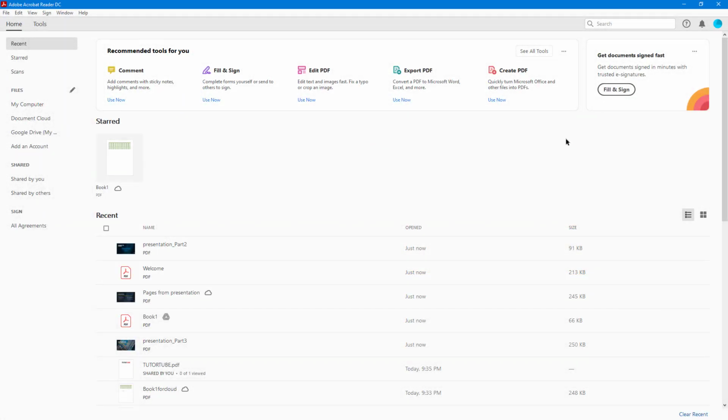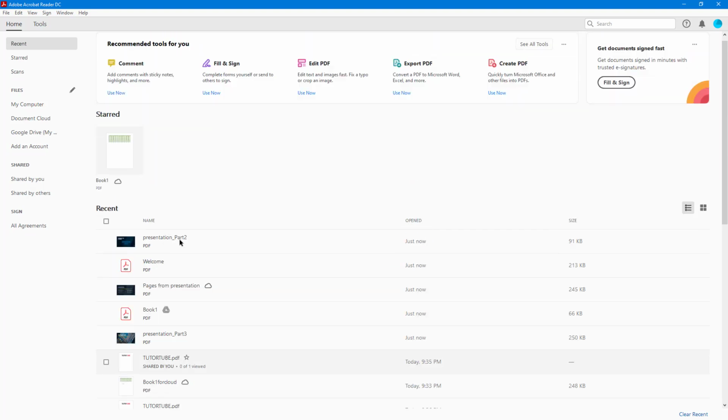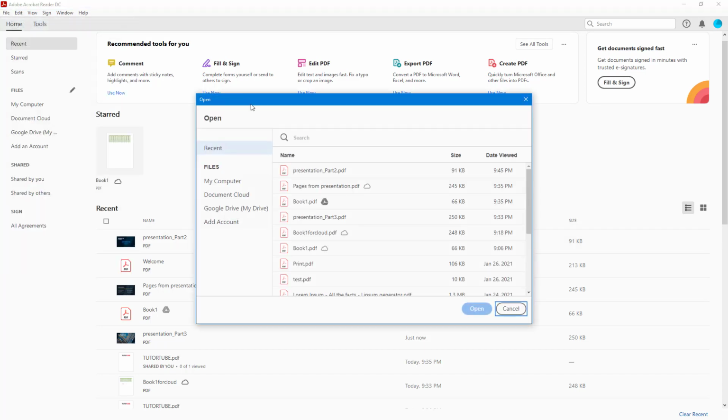So you can see that I'm in the home page of Adobe Acrobat Reader, and then over here in the recent section you can see that there's a lot of files. So let's say if I were to go around over here on the top, you can see that this is the file that I recently accessed. But let's go around over here and open another file.